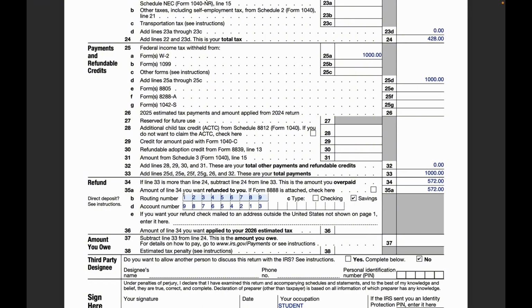Line 35 says amount of line 34 you want refunded to you. So we just want all the refund that we are eligible for, so you just enter the same amount. Then for the refund, you enter your bank details where you want your refund, that is your routing number and the account number, and also the type of account. We are not applying any amount to next year. We are getting all the refund, so you can leave this blank.